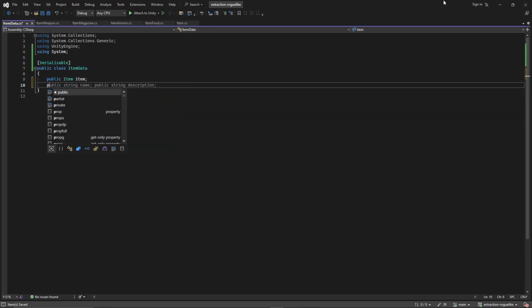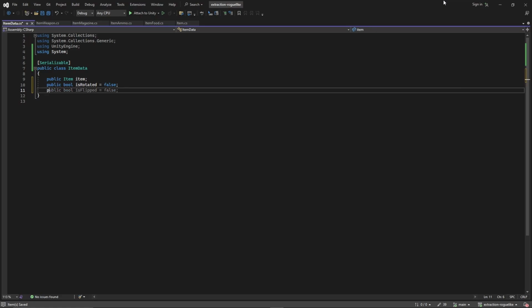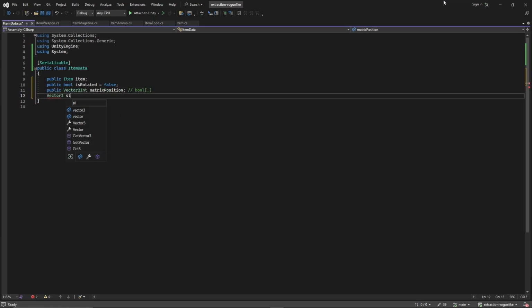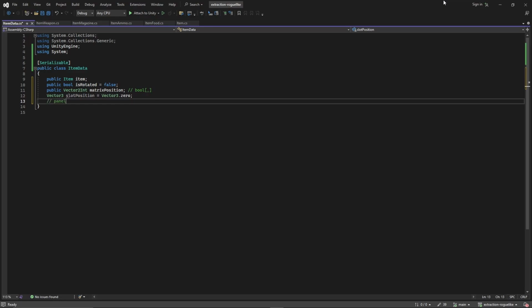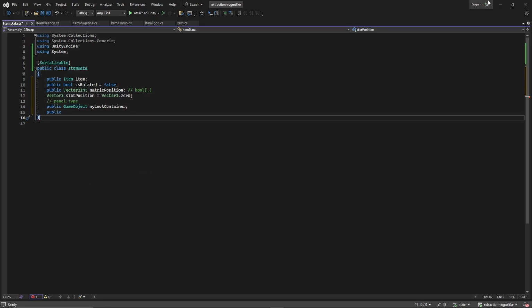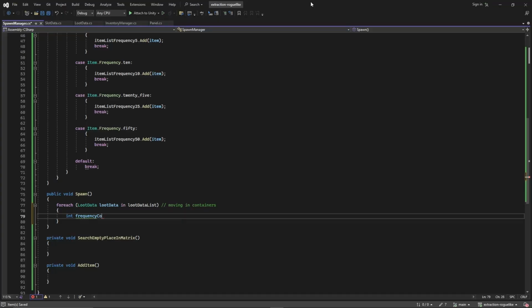After this was set up, I created yet another class which would hold the item's data for when it was actually in the inventory. This holds data about the specific item, if that item is rotated or not, as well as its matrix position. For this, I did a bit of research into matrix notation and would use that to figure out where in the inventory grid this item was positioned.